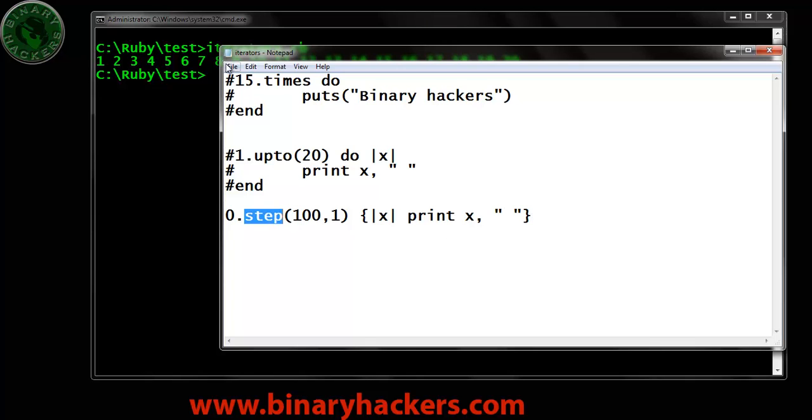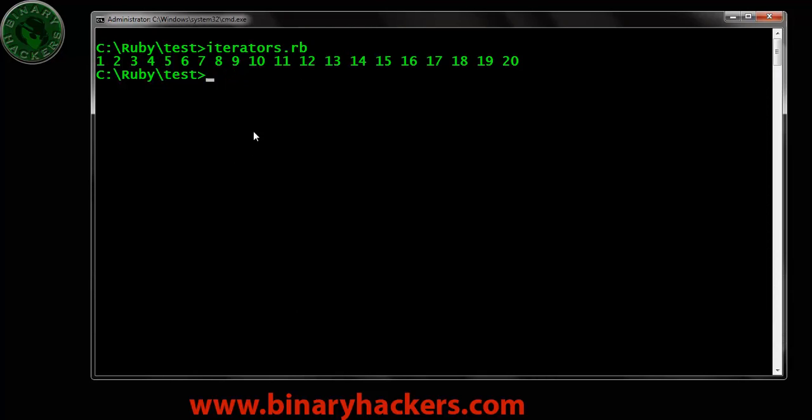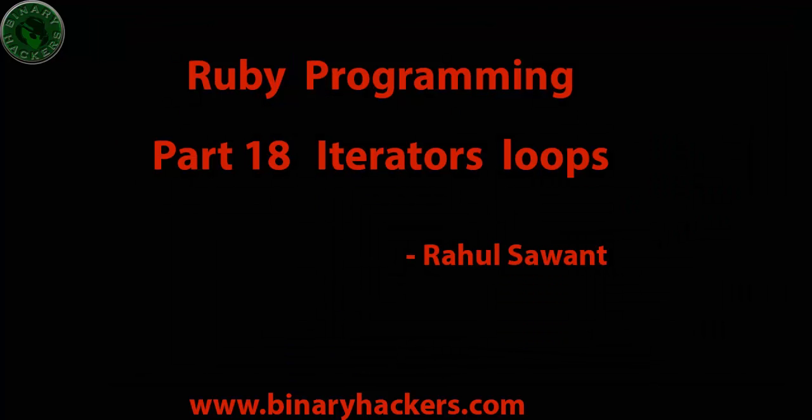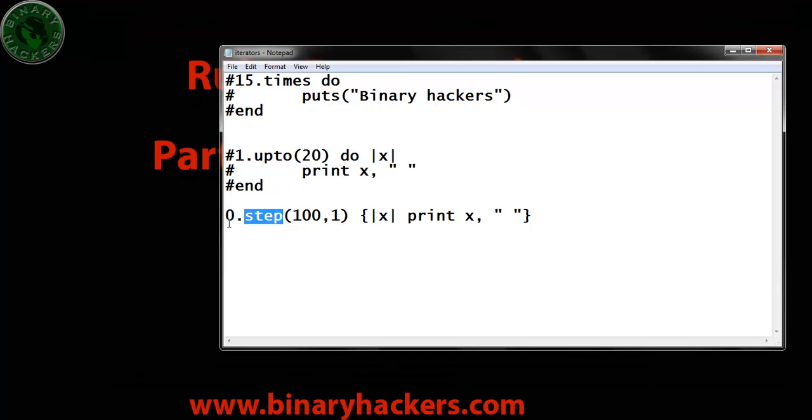Let's first run this program. It starts from 0 and ends at 100 and it prints all the numbers. So how does it actually work? It starts from 0 to 100 and we give a step of 1. So starting from 0, 1, 2, 3 till 100, it stores all of them in x. x is a variable, so it stores the value in x and prints x.